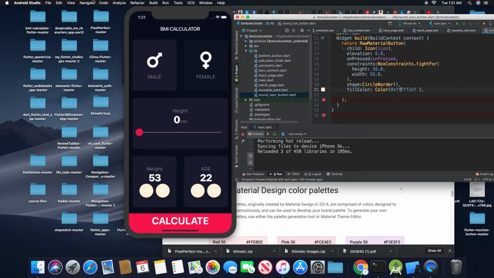But let me go back. Let me try to change everything, undo. So let me run the app again. So that is how you use color from materialpalette.io.